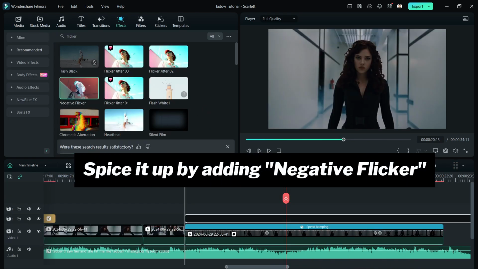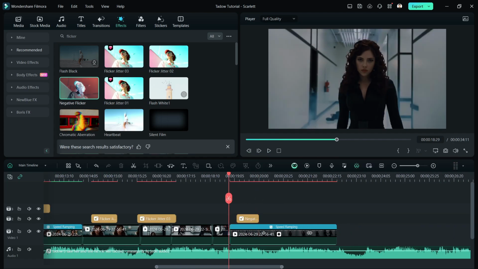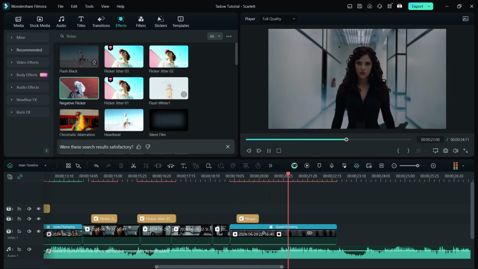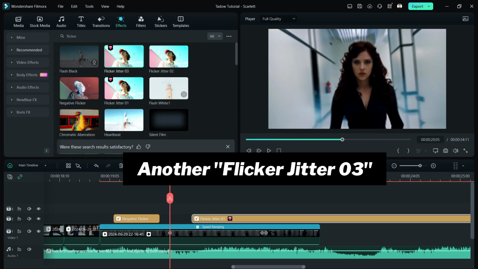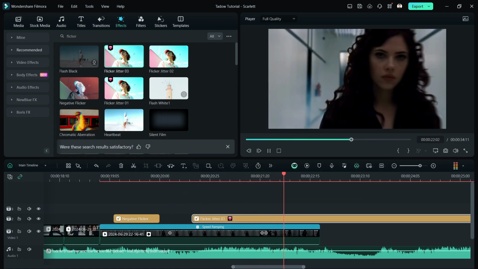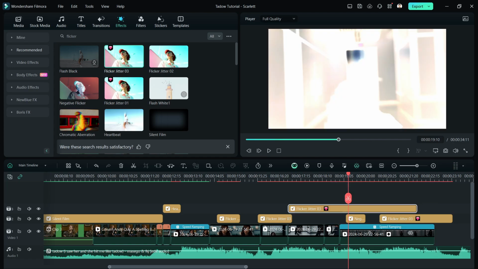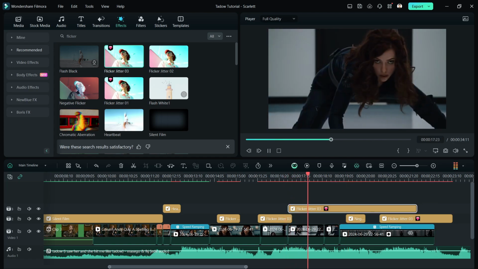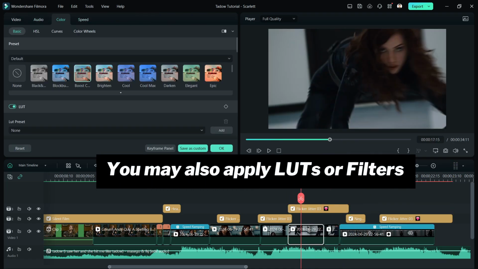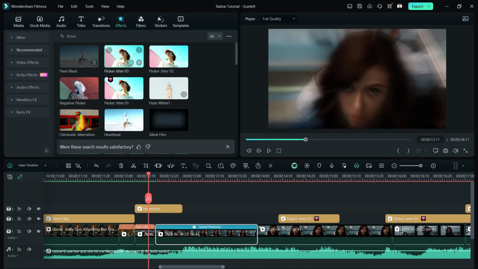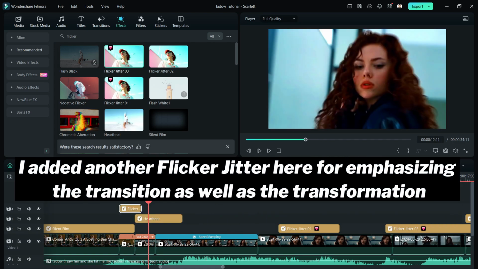Spice it up by adding negative flicker. Another Flicker Jitter 03. You may also apply LUTs or filters. I added another Flicker Jitter here for emphasizing the transition as well as the transformation.